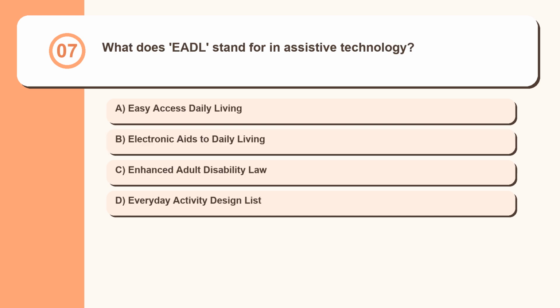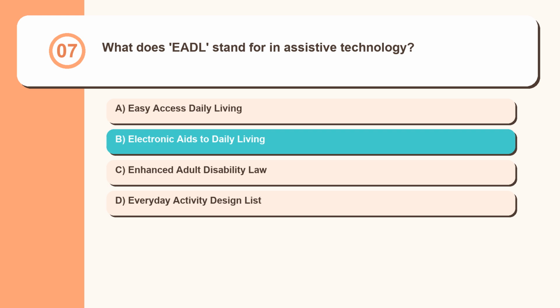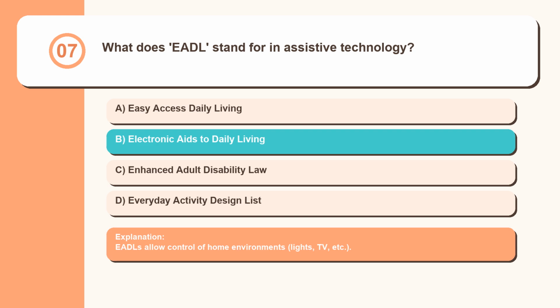Question 7. What does EADL stand for in assistive technology? Easy access daily living, electronic aids to daily living, enhanced adult disability law, everyday activity design list. EADLs allow control of home environments, lights, TV, etc.